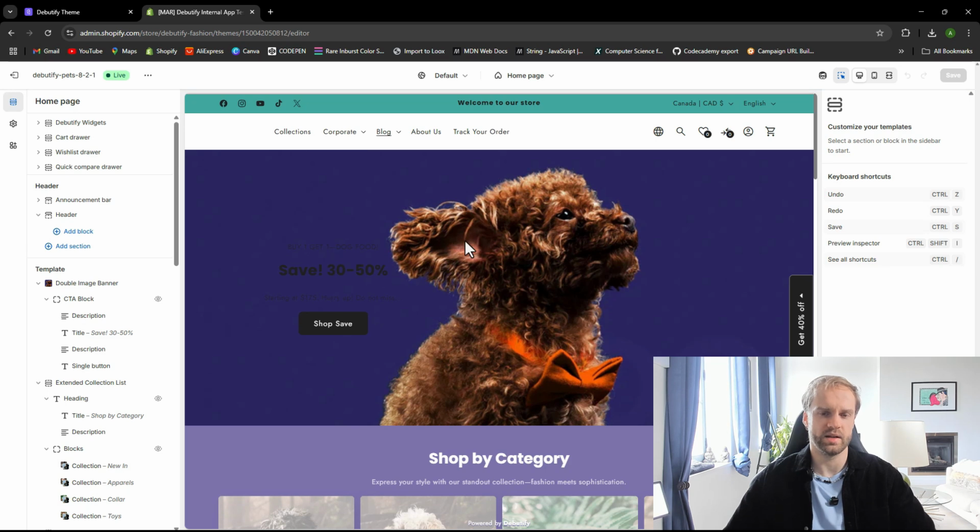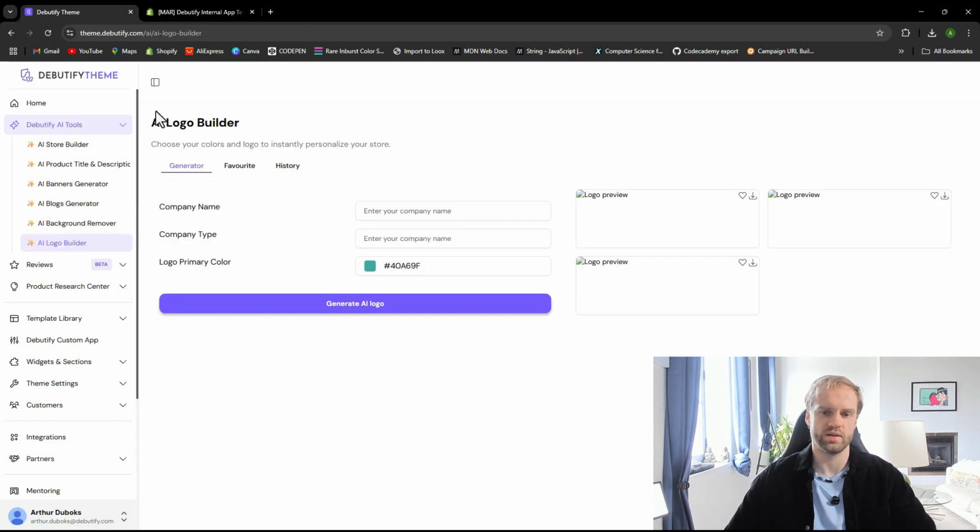Because at least you have a logo with your brand name as a placeholder, and then you can play around with Canva and upload a final version of your logo. But let me show you how that works in Debutify.